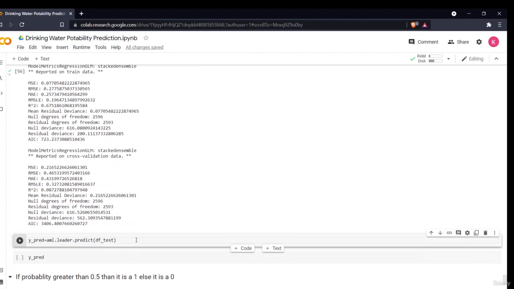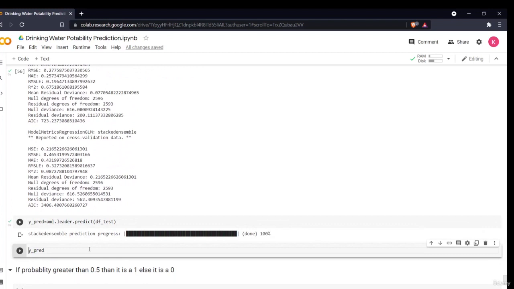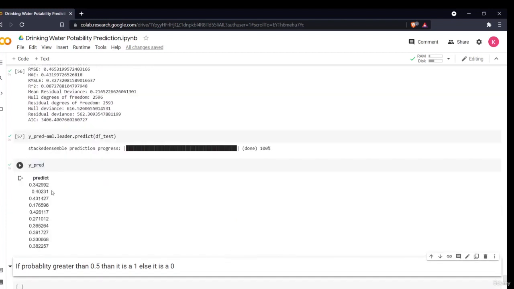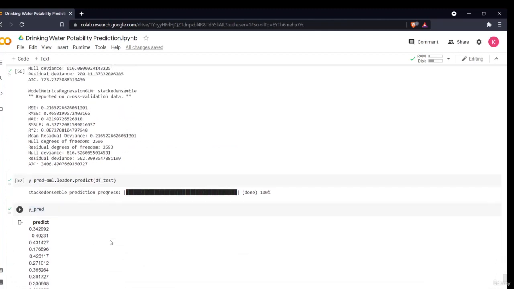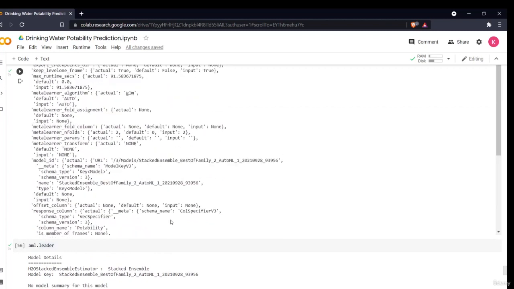Now if I want to predict, I'll just say y predict equals aml.leader.predict, and I'll see the predictions. So these are my predictions. They are stored in probability format, which means that if the probability is greater than 0.5, then it is a 1, else it is a 0. 1 means that the water is drinkable, and 0 means that the water is not drinkable. So this was all about H2O AutoML.